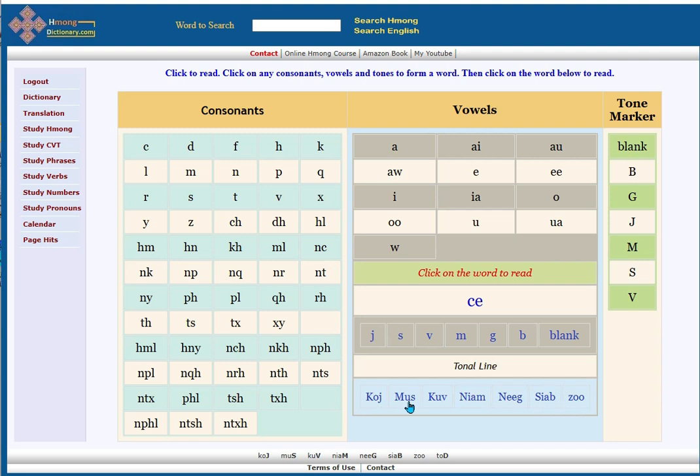You should really master this tonal line because it gives you a reference of what the ending tone marker sounds like. So for example, ending with J would have this tone. Go. Ending with S would have this tone.